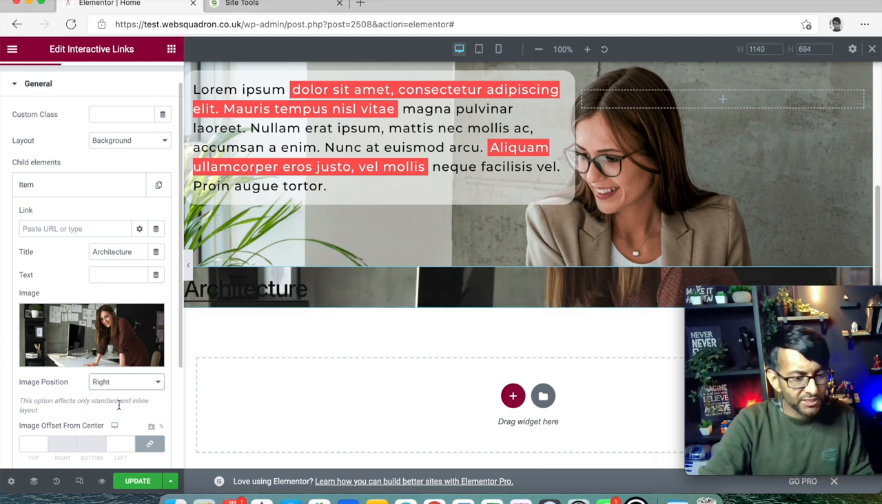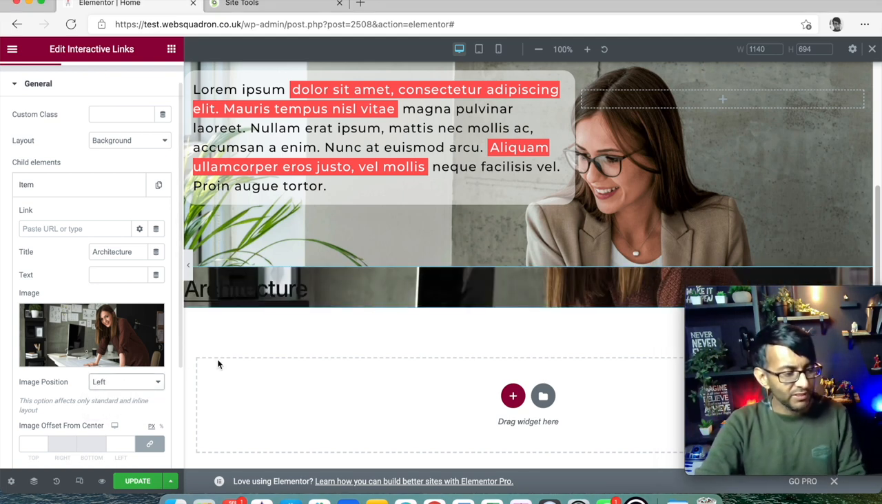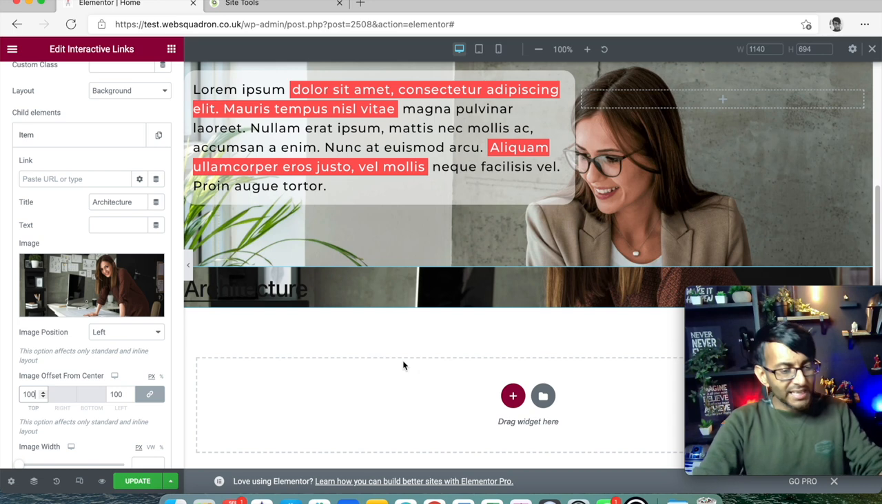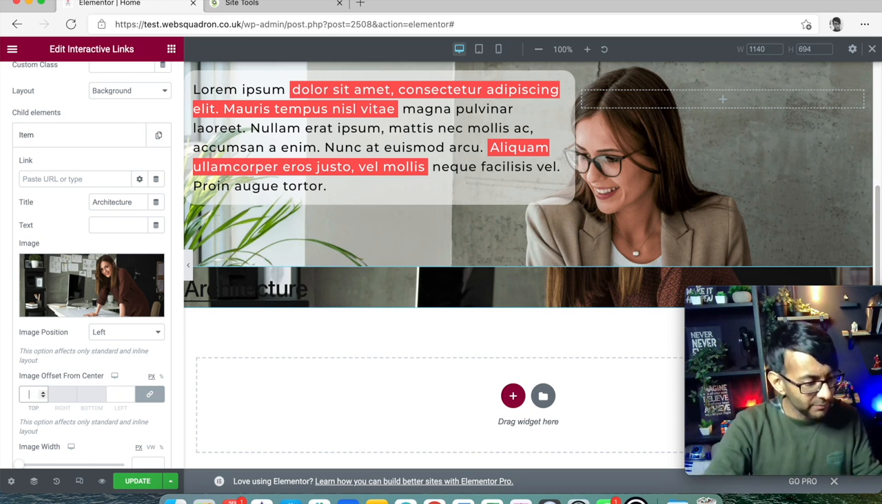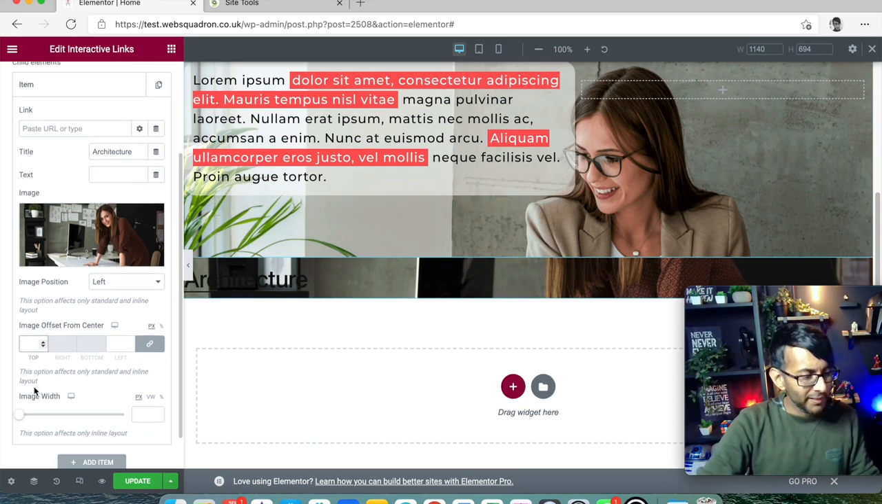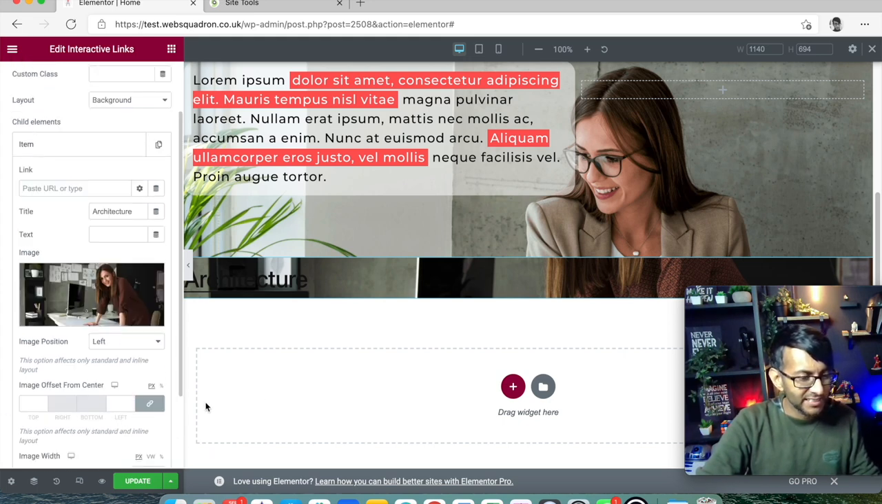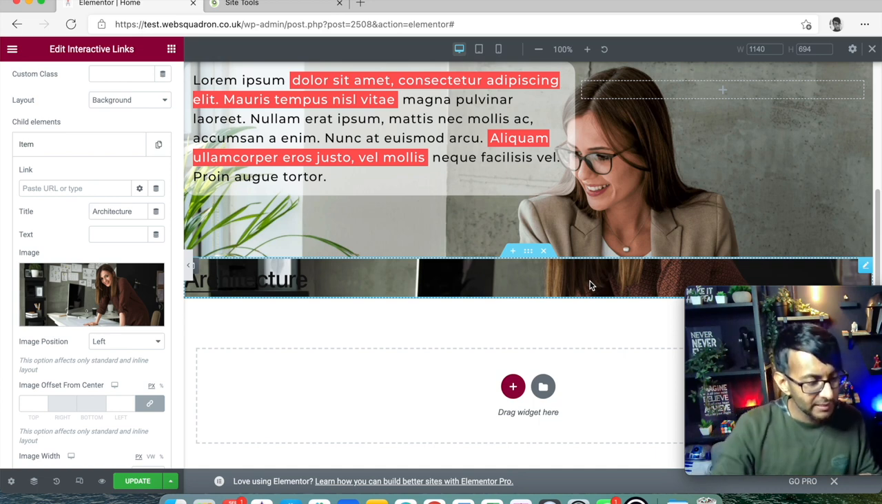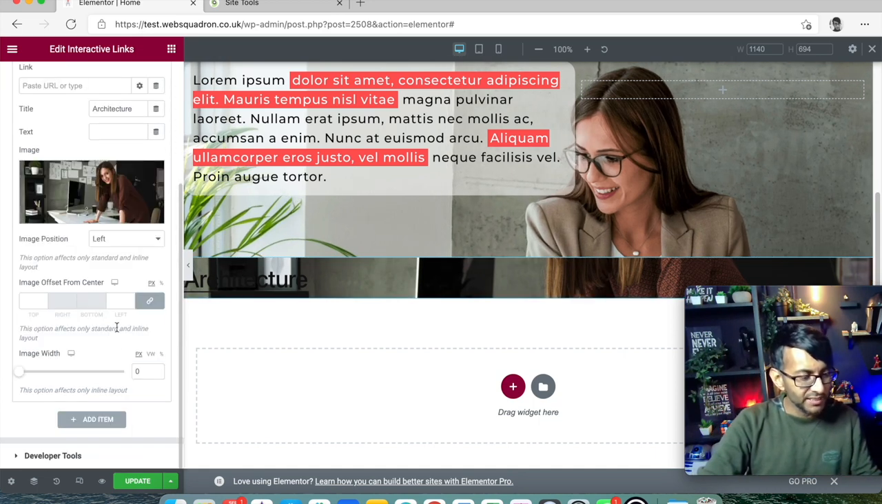Position of the image, left or right? Well, we're going to leave it on the left. It doesn't actually change much there. The image offset. Well, if I type in 100, that isn't going to really change anything either. So again, I'm going to leave that as it is. What about the image width? Well, it's going across the full section. So again, you can leave that as it is, okay? Now at the moment, that image you can't see fully because there's nothing else in there.